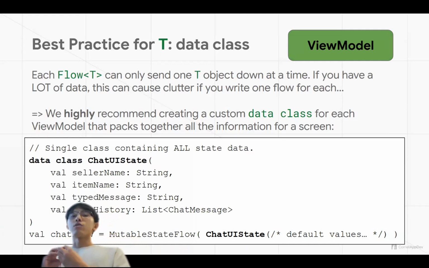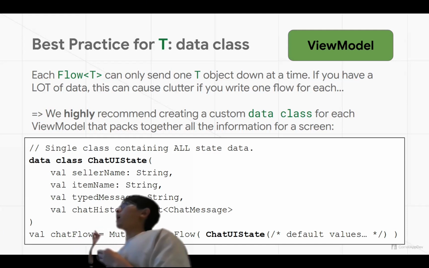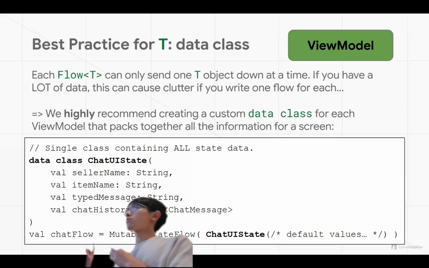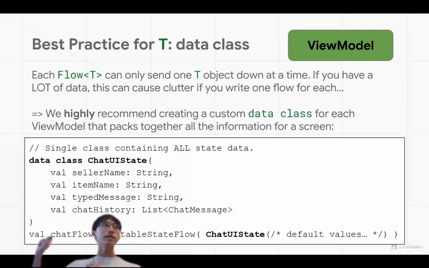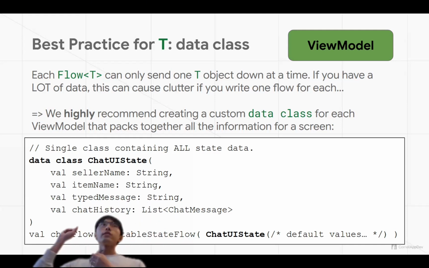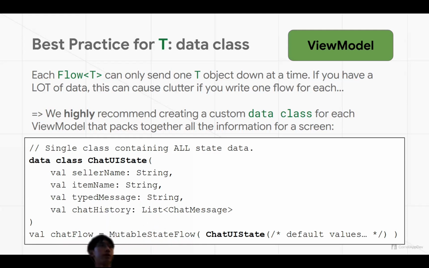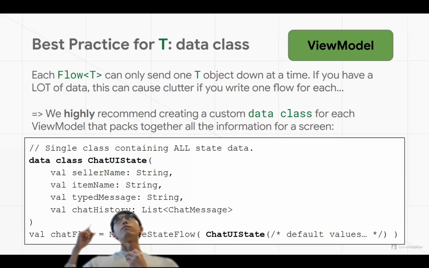Let's see. Oh yeah, a quick note on best practices before we get into a code example, an actual project, which is the lecture demo. A quick note is about the data packet that's being sent down. Each flow can only send one object at a time, as I said before. So for example, as a bit of an aside, if you wanted to send a list of data all at once, you'd have to say flow of list of T, that T value that you want to send a lot of. And sending flow of T basically only makes it so one value is valid at a time.